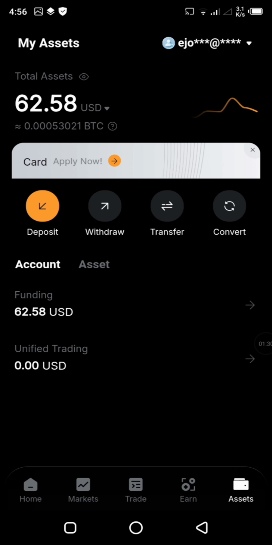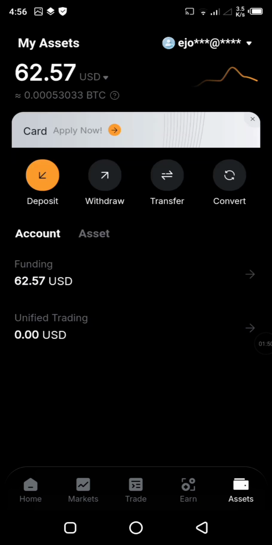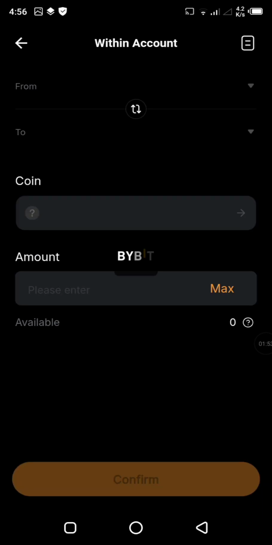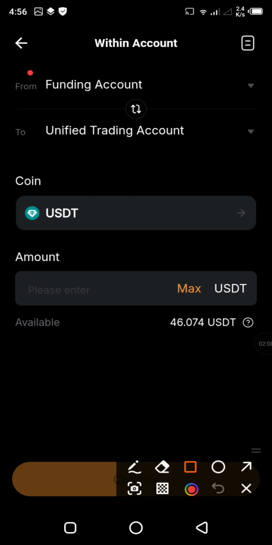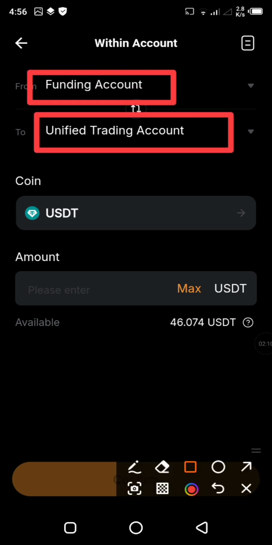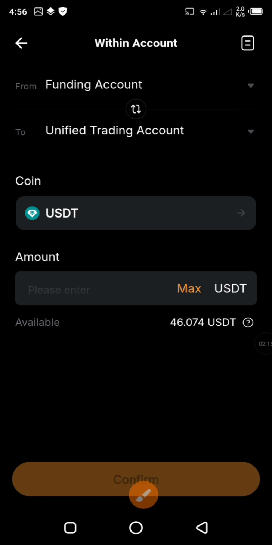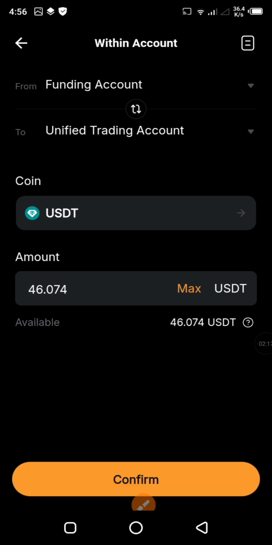Okay. So when you deposit money to the account, the money will be in the funding account. So before you make this transaction, you have to change it to a unified trading account. So you convert it, or you transfer it, to the unified trading account for you to be able to buy directly from the market. Okay. So I want to transfer it from the funding account to the unified account. Okay. And I want to use the maximum USDT available.